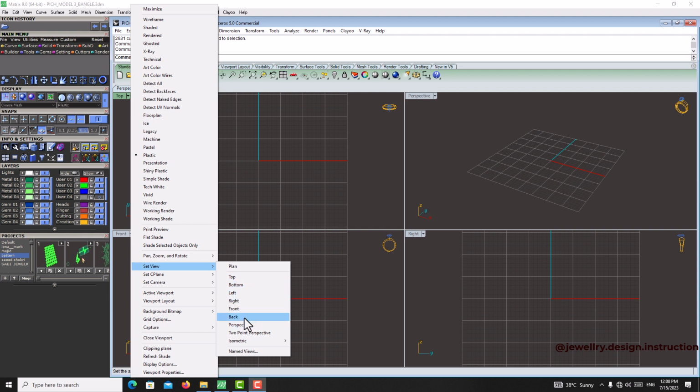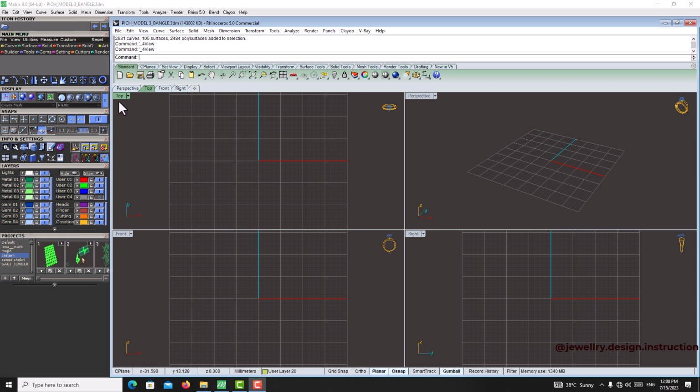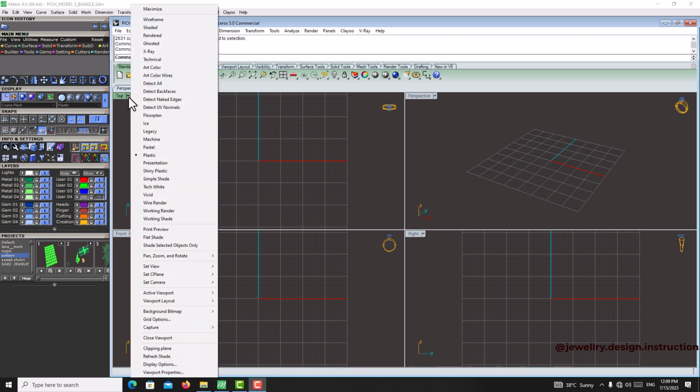We have the multi-view and this window top button, and you can change it to other views: top, bottom, left, right, front, back, perspective, and etc. And when you click on this four view, for example on top, right click or left click on this point, you have many view settings, for example wireframe and shaded, rendered, costed, X-ray, technical, and other things.